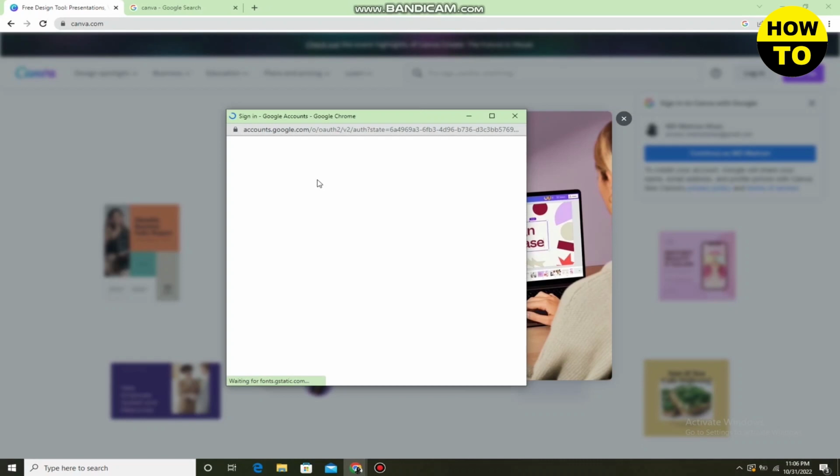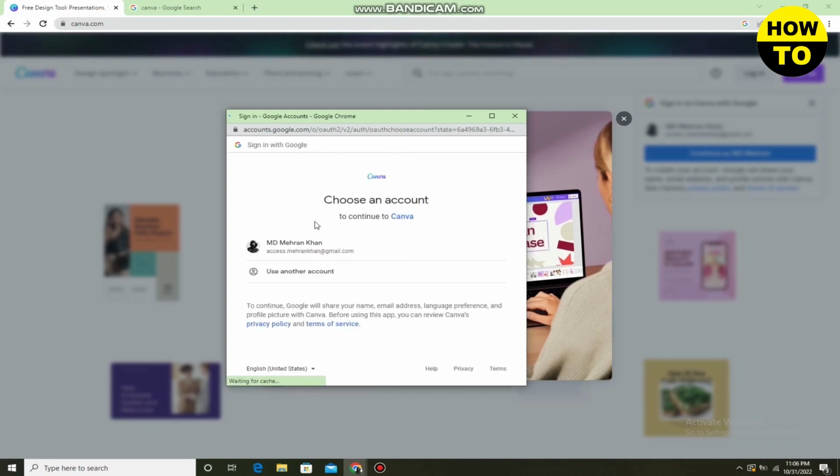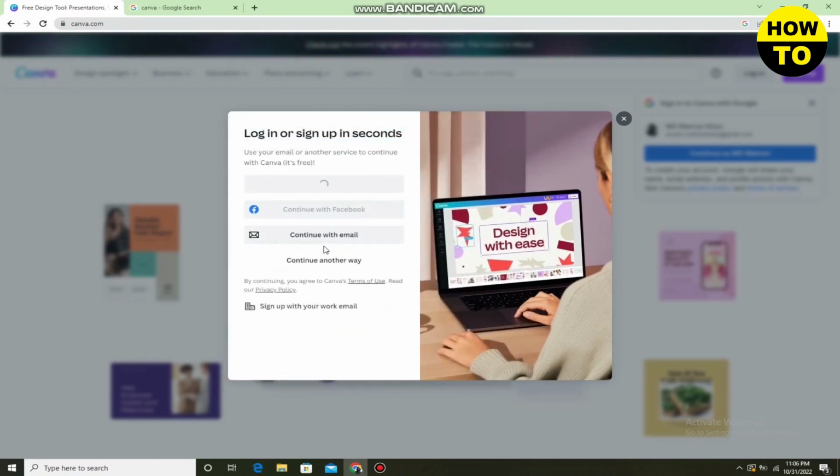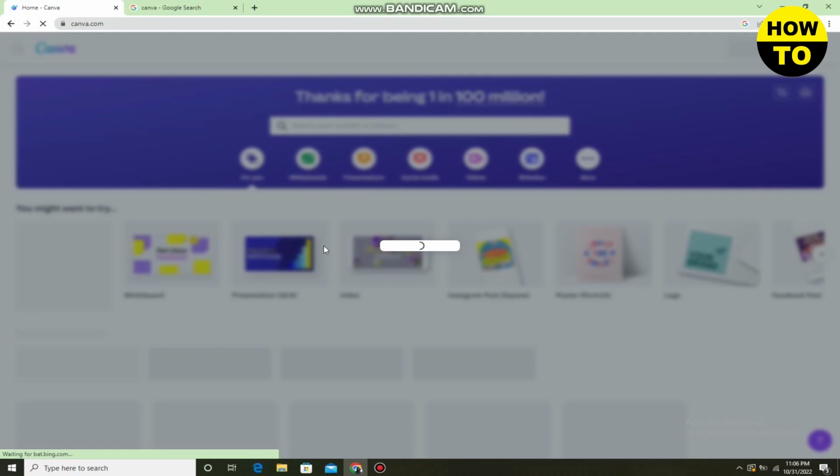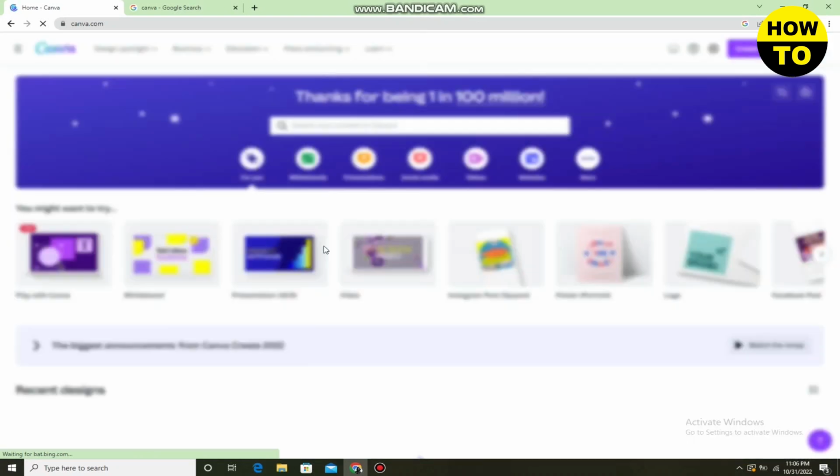You can see I have signed up through Google, and after that click on your account. So in this way you can easily sign up for Canva. Here our account is finally created. Now wait for a few seconds.